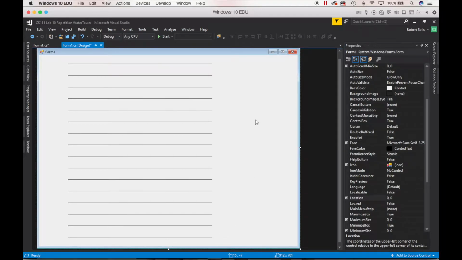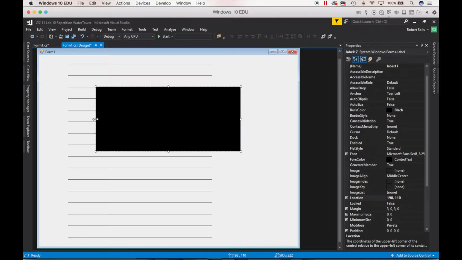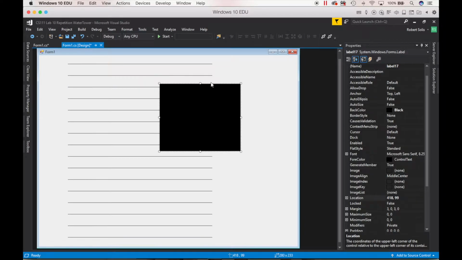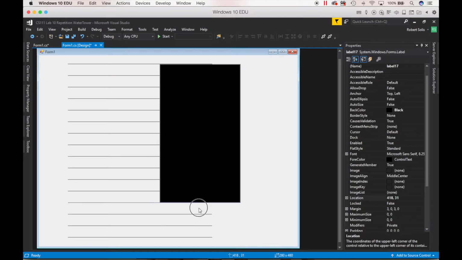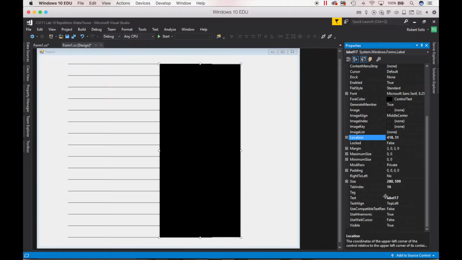Now I'll take this label, copy and paste it. I've got to make some vertical lines. So I'll do something like this, and that's got to go up to here. Will it snap to this line? Yes, it'll snap to here. Will it snap to this guy over here? Yep, right there.